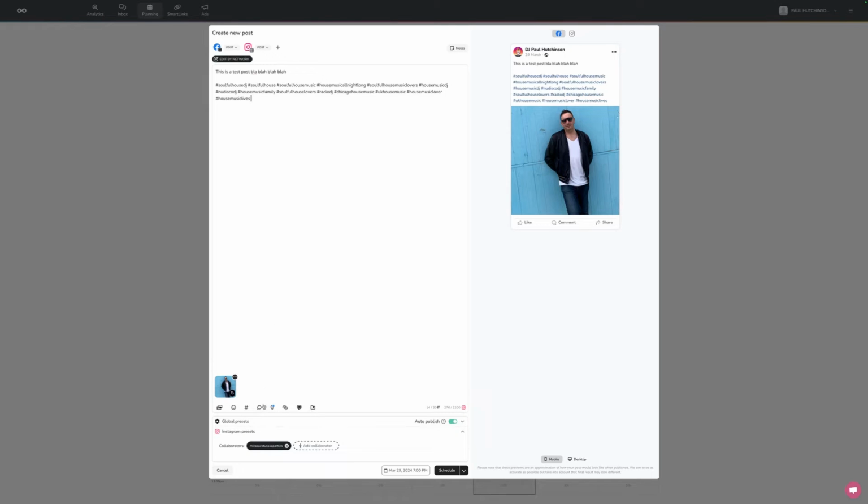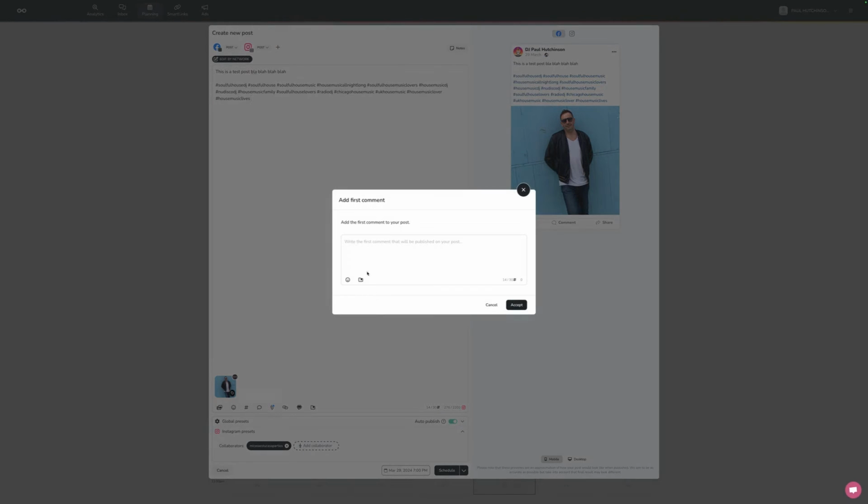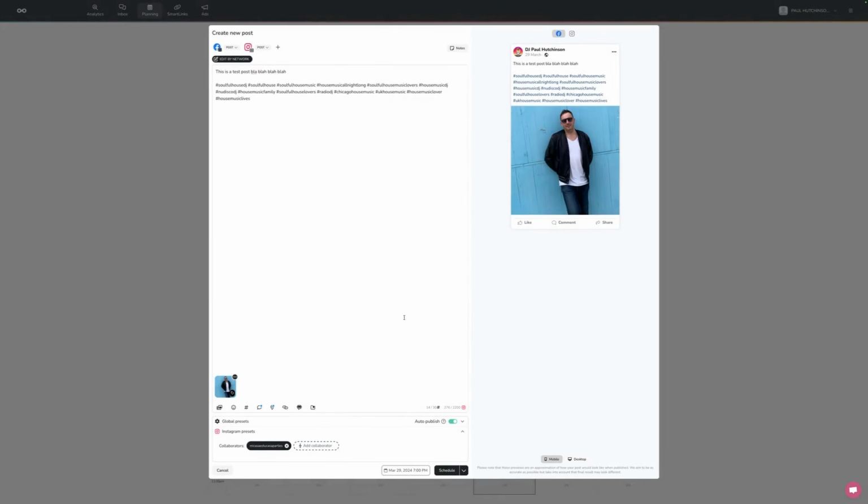There's another button here called Add First Comment. So if I was going to be promoting an event here, I could put in a website to go to, and that would automatically post on Facebook. Obviously not Instagram, because you can't do that on Instagram. That's why you have the link in bio. But for Facebook, we could add in a web address here. Then when anybody sees that post on Facebook, when it goes out, the first comment will be the actual link to the website. So that's a really good tool to have.